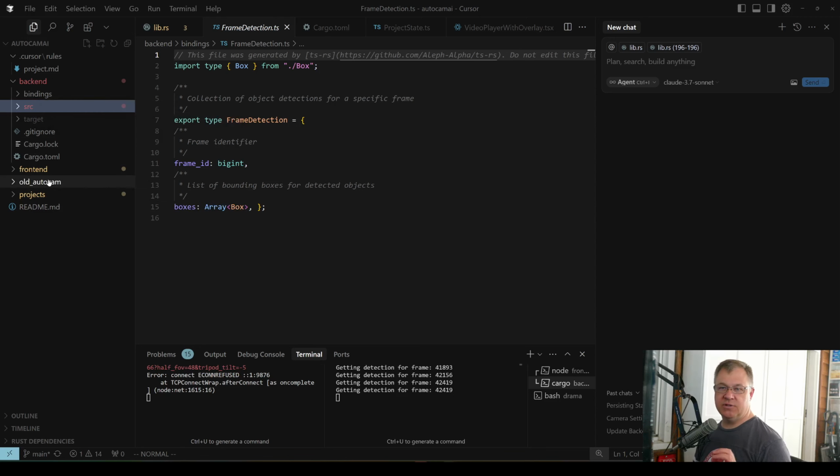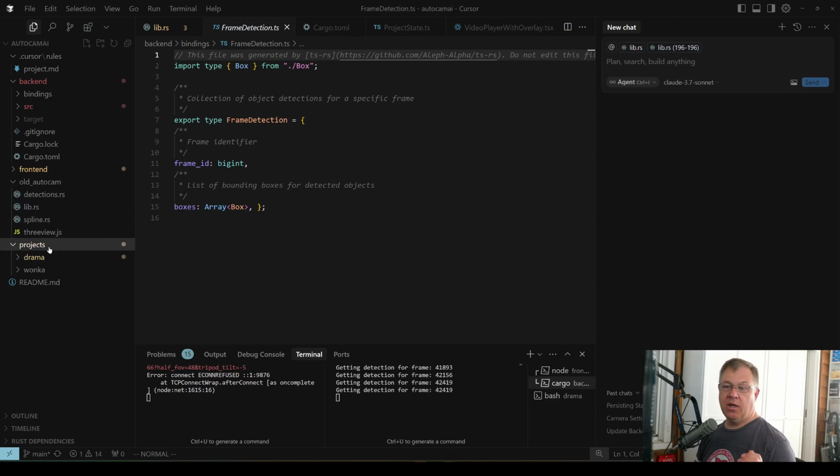This old AutoCAM was some old code that I brought in. I wanted to bring it into the context so that it could be integrated back in. I'll probably be deleting this now. Projects is just the database that it will work with. So this is the core layout of the system.